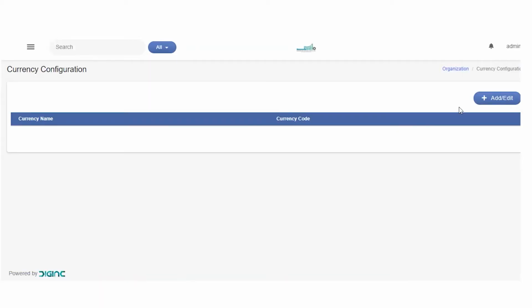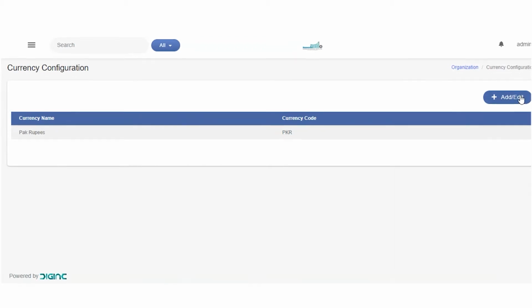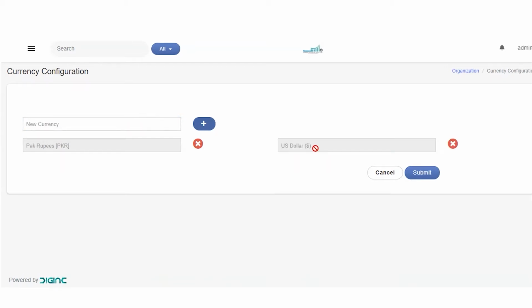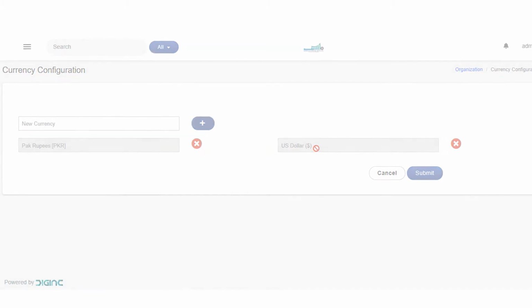Your Munsalik platform will have a default defined currency of PKR. But if you wish to add any other currency to your platform, you can. Click Edit and in the form that appears, search for your desired currency in the drop-down menu. Once you find it, click the plus button to add it to your platform. You can add as many currencies to your platform as your organization needs.